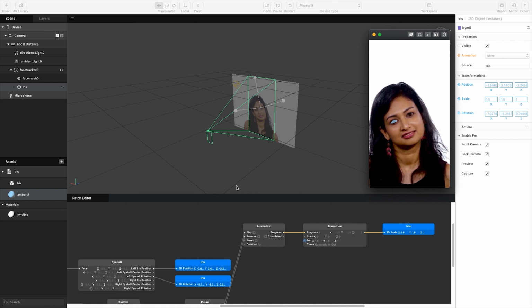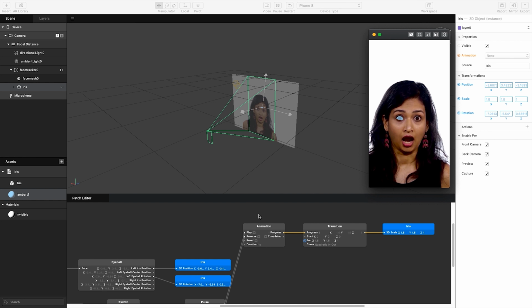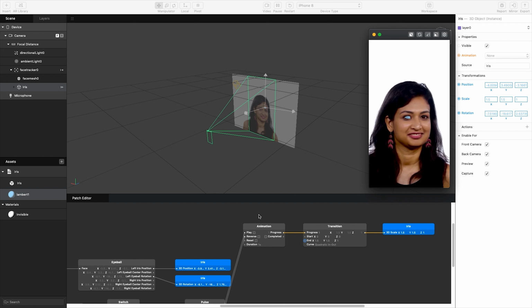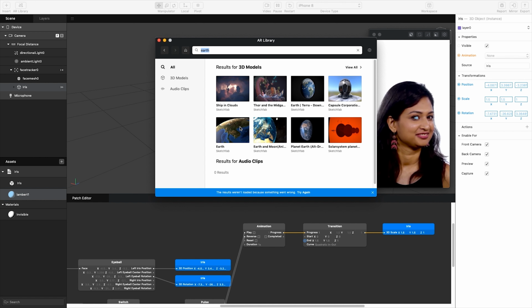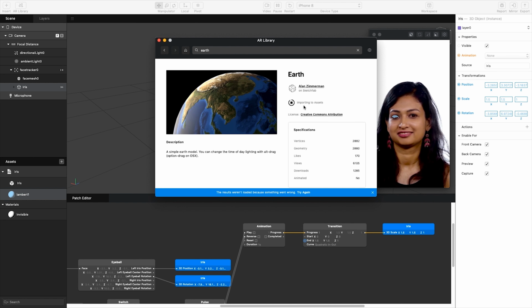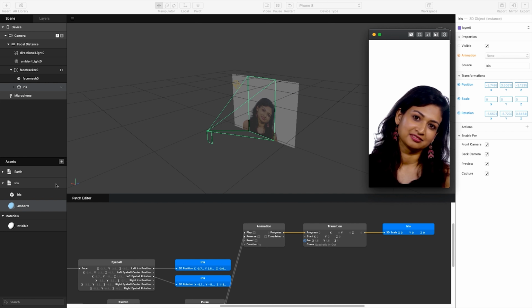So what I need to do now is import a 3D sphere. This could be an FBX or .obj model. This could be something that I've created in Blender or any other 3D program. But for the sake of this video, I'm just going to go to the AR library and search for an Earth, just something spherical or that's already available. I'm just going to import that into my project like so.